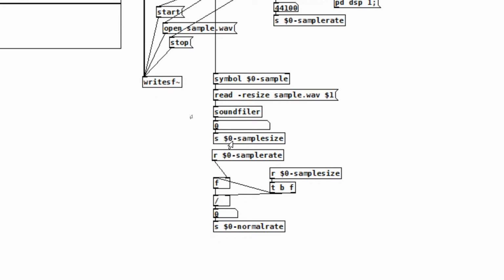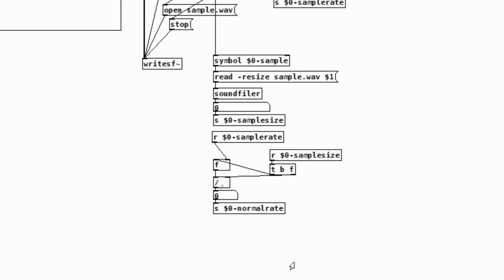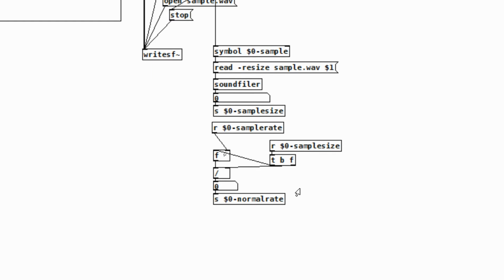the sound file takes up. And I have that sent to this symbol, sample size. So just like before we have sample rate that gets sent, there's also a sample size that gets sent to anything that receives it. Sends go to receives that have the same symbol name. And so sample size is something that eventually goes to more receives and stuff. So here's where it gets calculated and sent immediately, so we know what the size of our sample is.